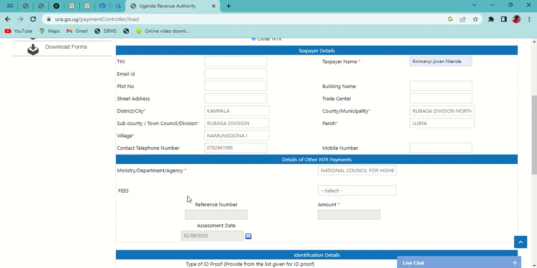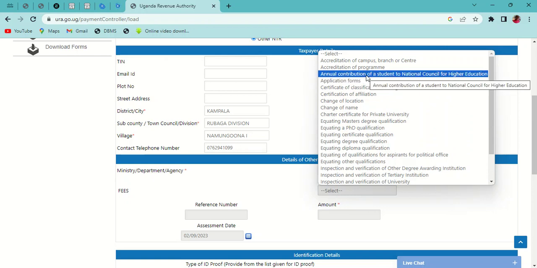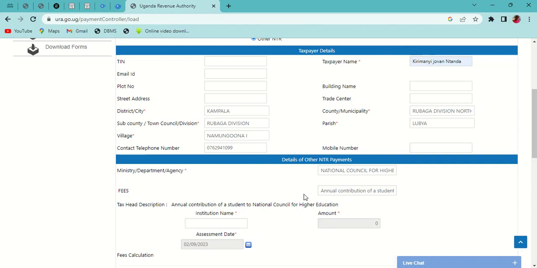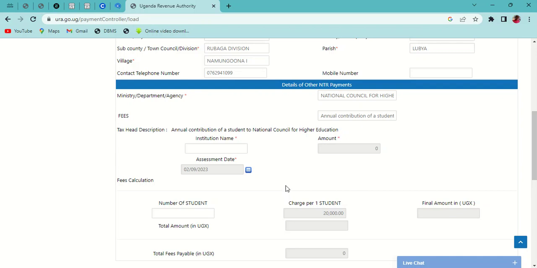For example, the field for fees. Select fees. Now, for you as a student, you are paying the annual contribution, so you have to select annual contribution of a student to National Council for Higher Education. Please note, if you select a different field, they will display a different amount. So make sure you select that specific field, annual contribution of a student for National Council for Higher Education.